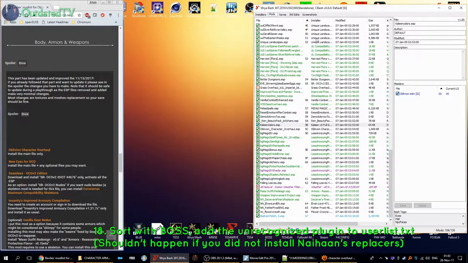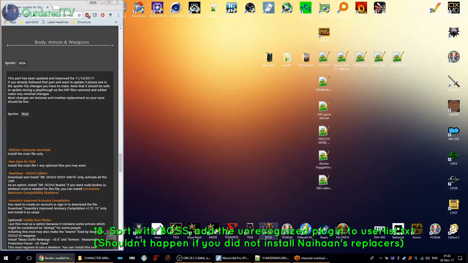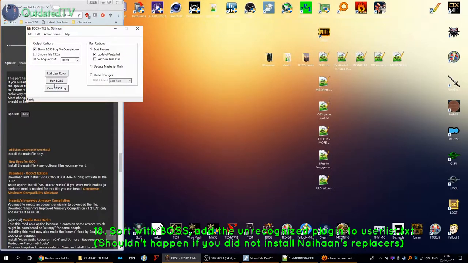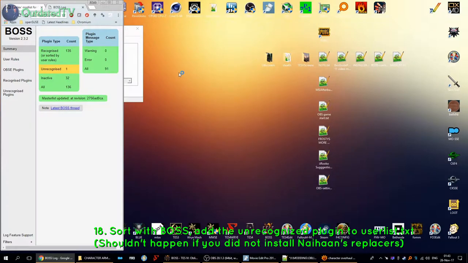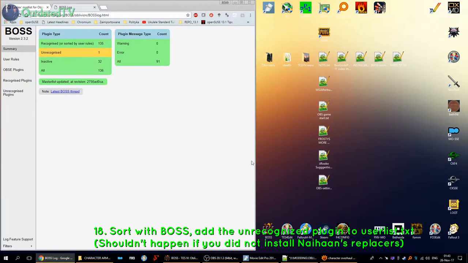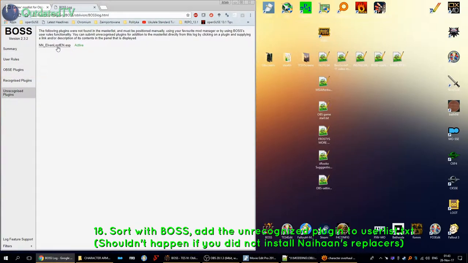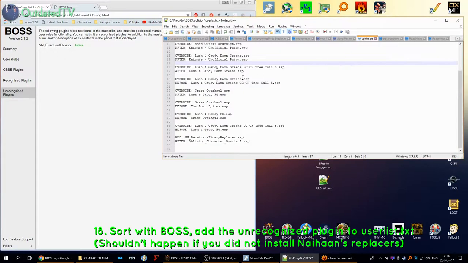Well, some. So first of all, let's close Wrye Bash and start BOSS. Let's see if BOSS will recognize all the plugins. One plugin remains unrecognized. So let's see what that is. Unrecognized is the Elven Lord EN ESP. What I will do is add the same rule that I have for my NN Deceiver's Finery Replacer ESP. I will add it for this ESP as well. And that's going to be easy.